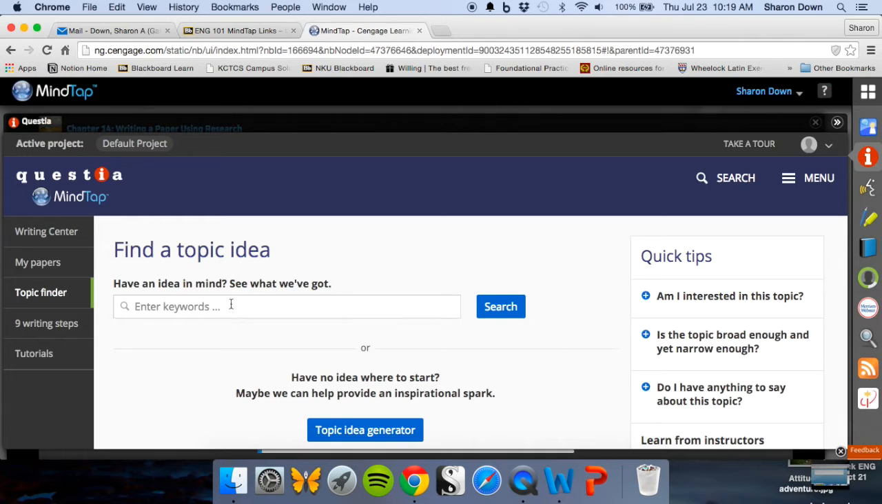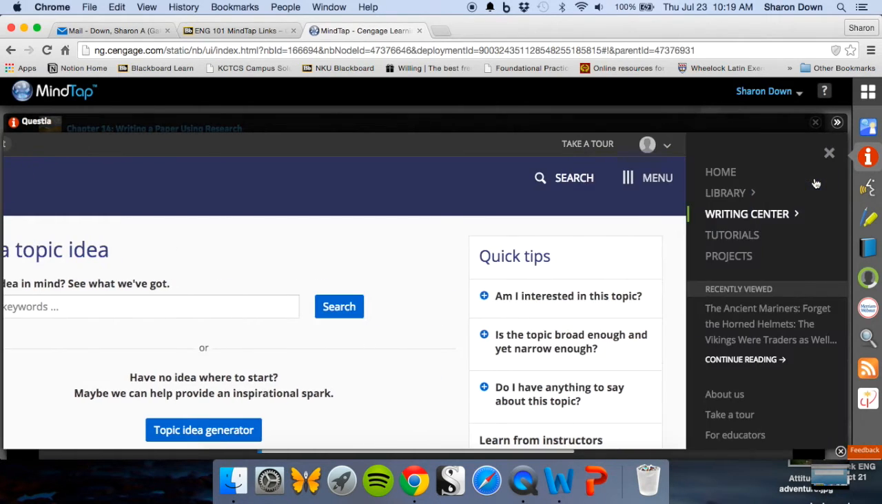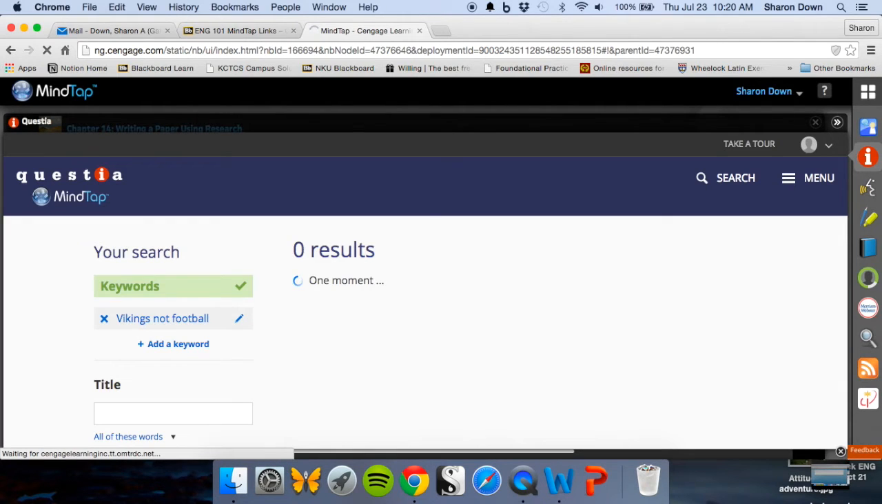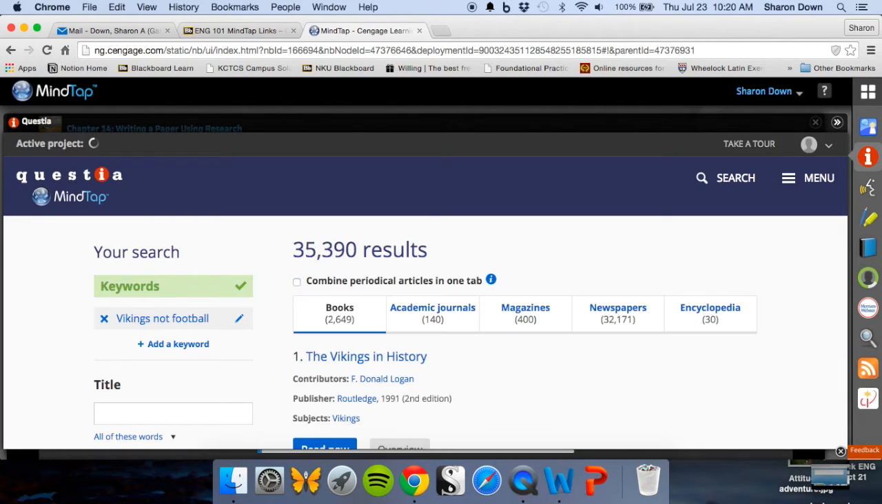So I'm going to use that in a keyword search. Not here, because on the topic idea space, it only takes single words, and I want to make mine a little bit more fine-tuned. So I'm going to go back to the main search area here. I'm going to type in Vikings, but I'm also going to type in not football. What this will do is limit the search to things that are about Vikings, but not things that are about the NFL team. So once I do that, I'm going to come in here and look through the list.